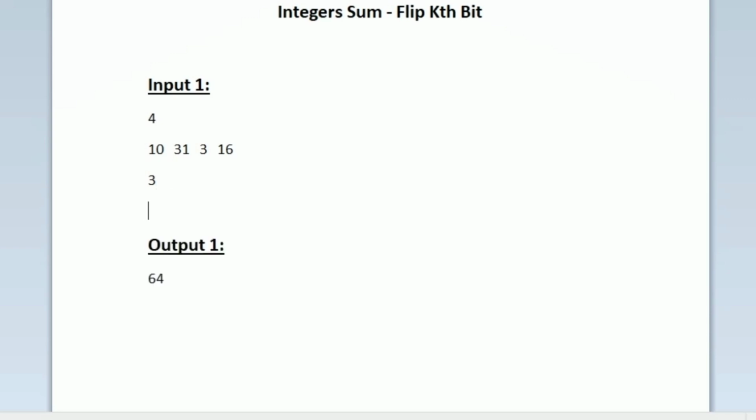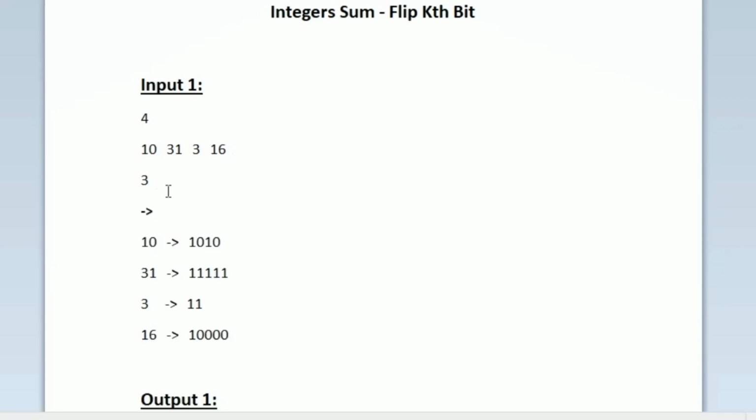So first let us write down all the binary representations for the given integers. For the integer 10, the binary representation is 1010, and for the integer 31, this is the binary representation, and for the integer 3, the binary representation is 11, and for 16, the binary representation is 1 followed by 4 zeros. So now our task is to flip the last third bit for every binary representation, because here the value of k is equal to 3.